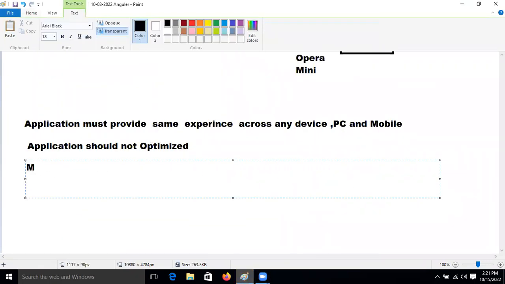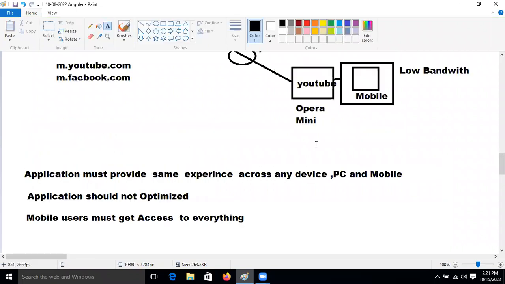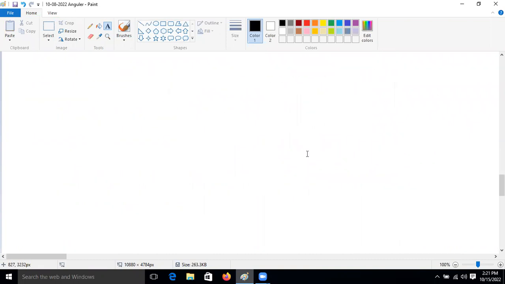Mobile users must get access to everything. This is one challenge, friends, to implement those things. I'm not coming to React and Angular yet. I'm just saying what kind of challenges we were facing previously. Fine, friends.